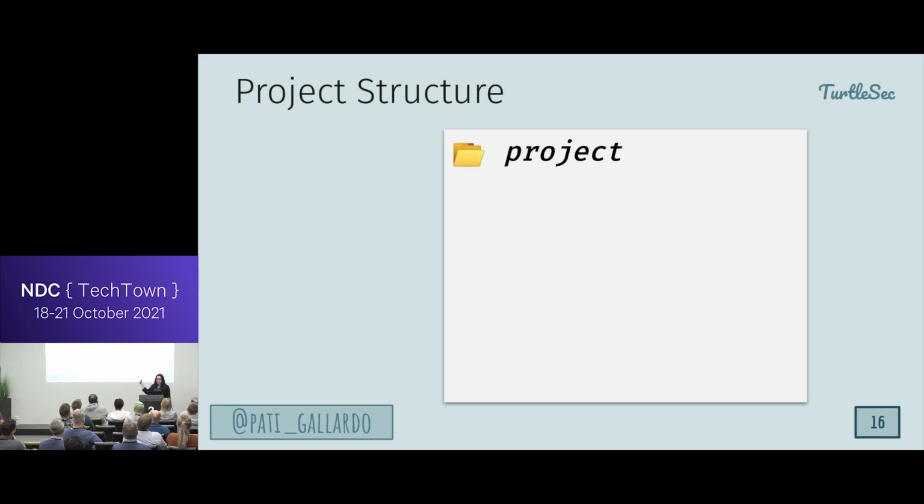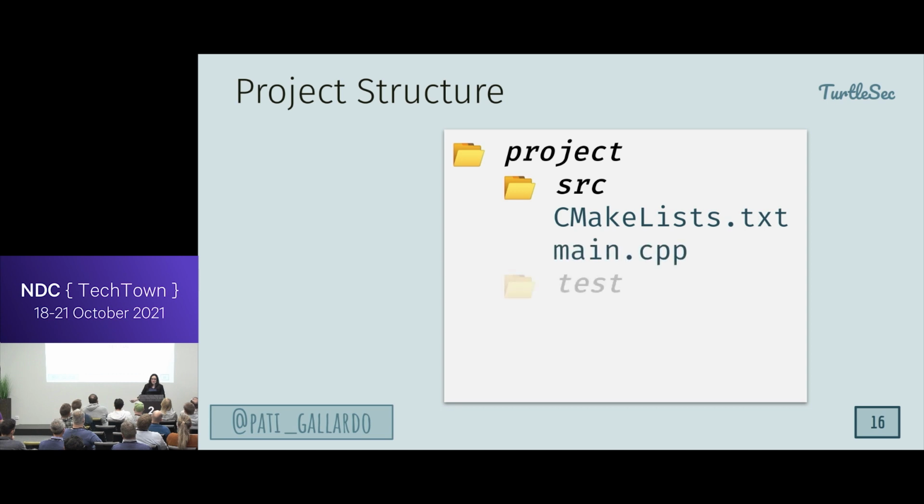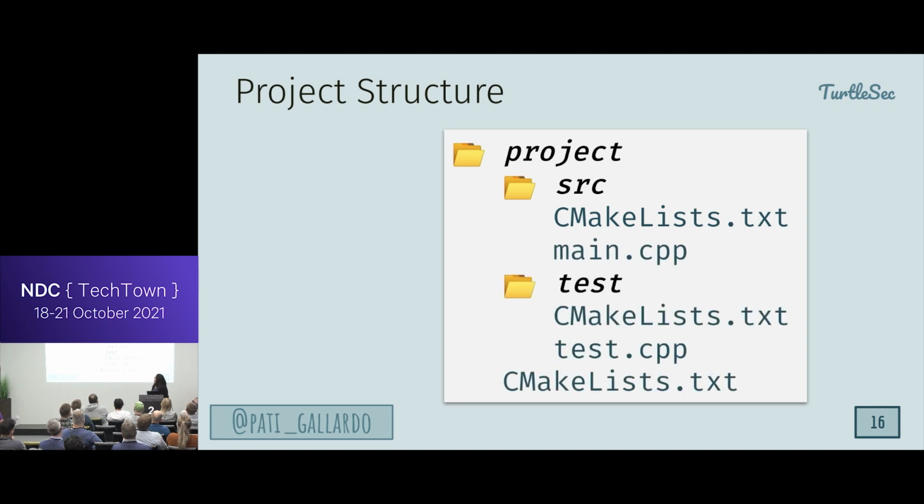And the basic project structure is I have some project and then a source folder where I have a CMake file, a main, a test folder with a test file, and then a root CMake. So this is the most silly program you've ever seen.